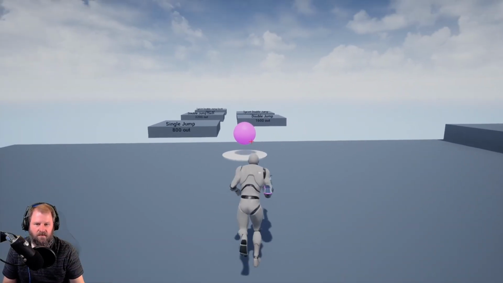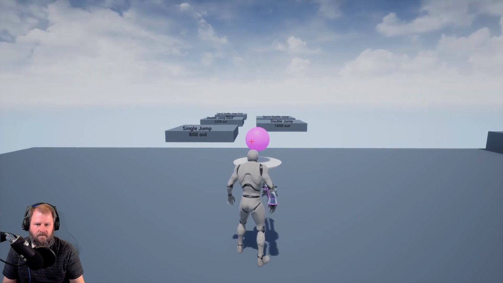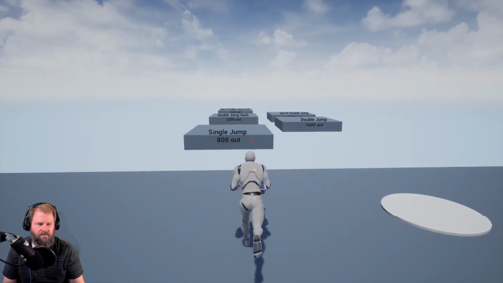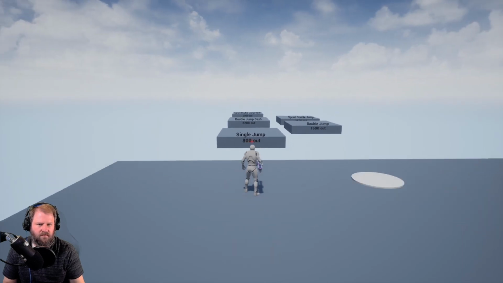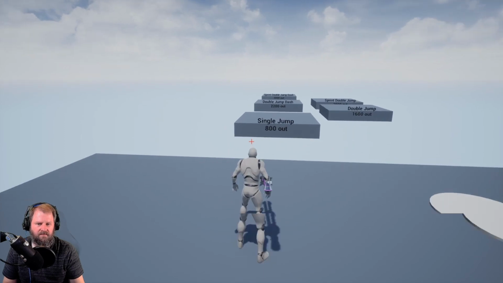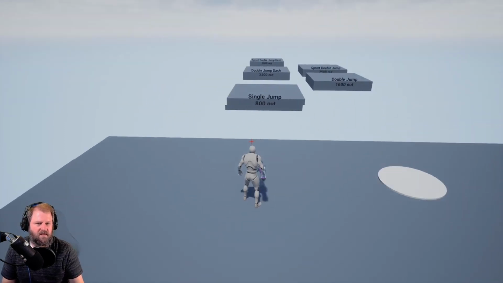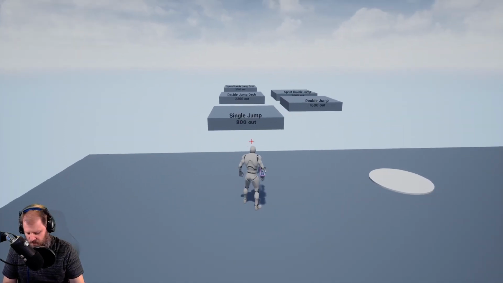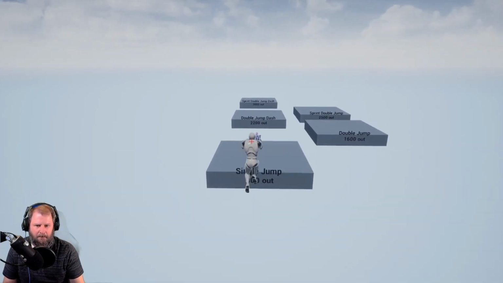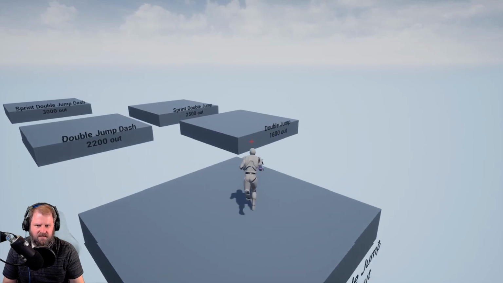Okay, what is the purple thing? Just trying to shoot it. That's a collectible. Oh, the mouse wheel for zoom. Oh, that's cool. I like it. So that's something you could say, and then you could actually choose the perfect distance for that too. So that's a single jump. Let's try it. Single jump, nice. Double jump.